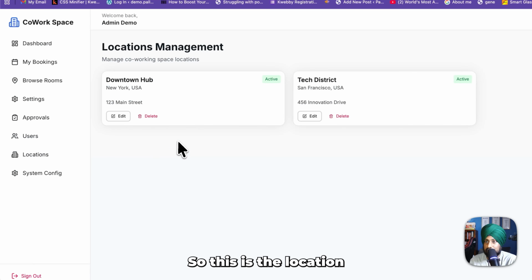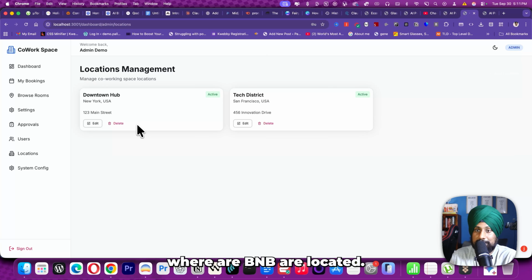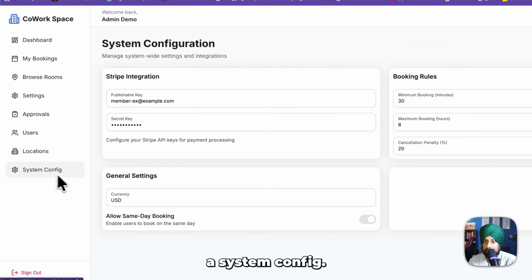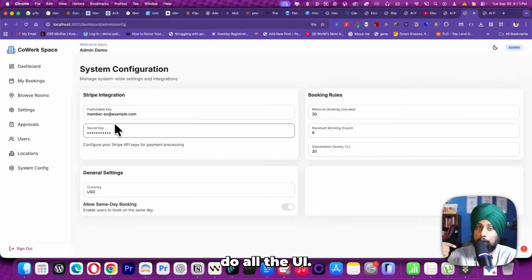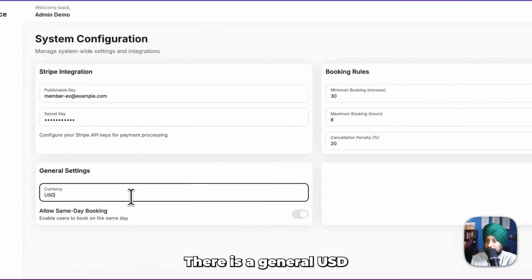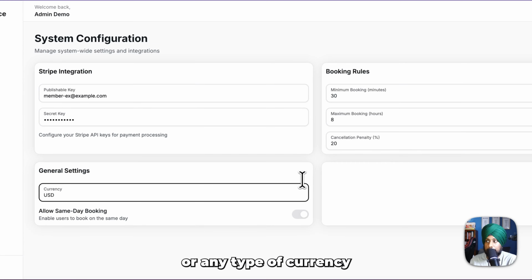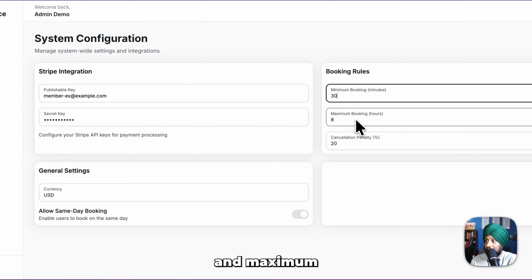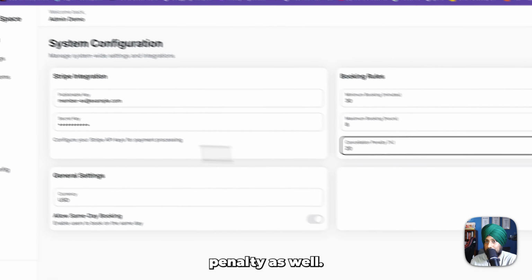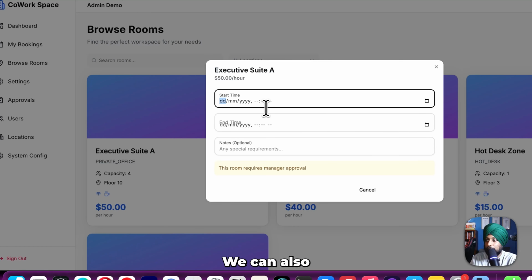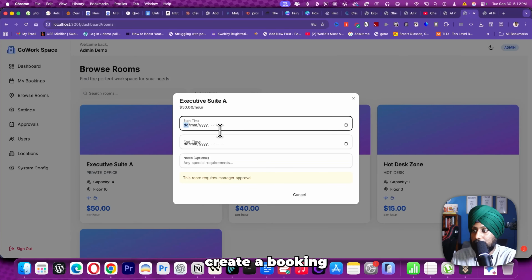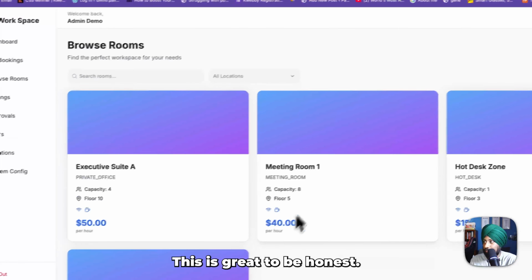So this is the location where our BNBs are located, and there's a system config we can easily do on the UI. For example, the Stripe integration, there is a general setting for USD or any type of currency you want to edit. There is booking rules. So minimum booking is 30 minutes and maximum booking is 8 hours. And there's a cancellation penalty as well. This is great. We can also create a booking, and this requires a manager's approval. This is great, to be honest.